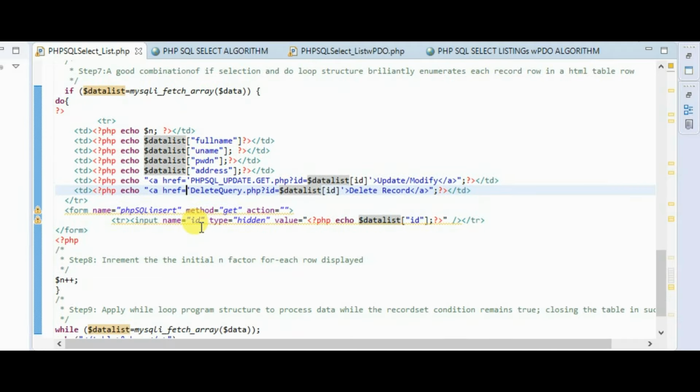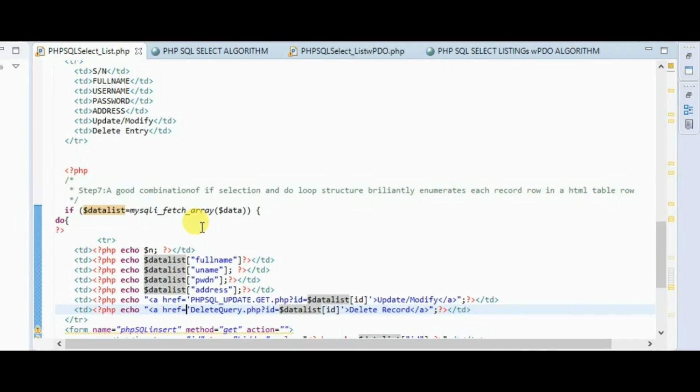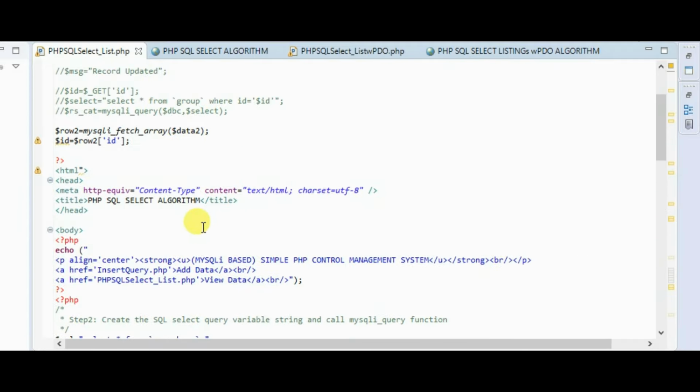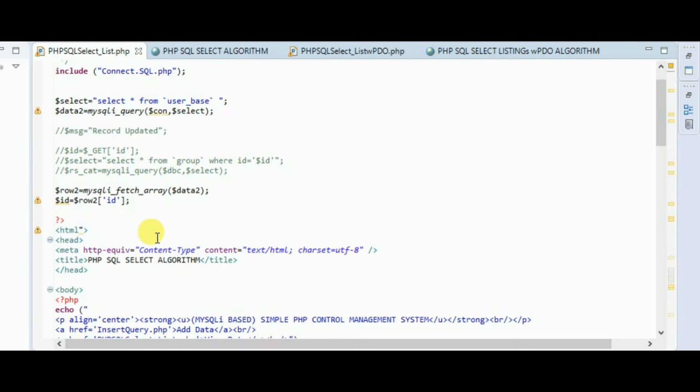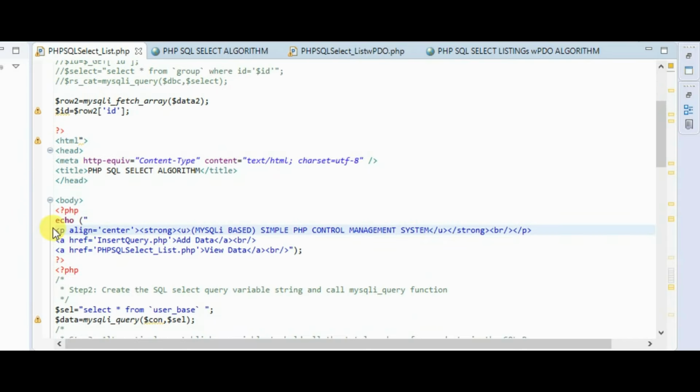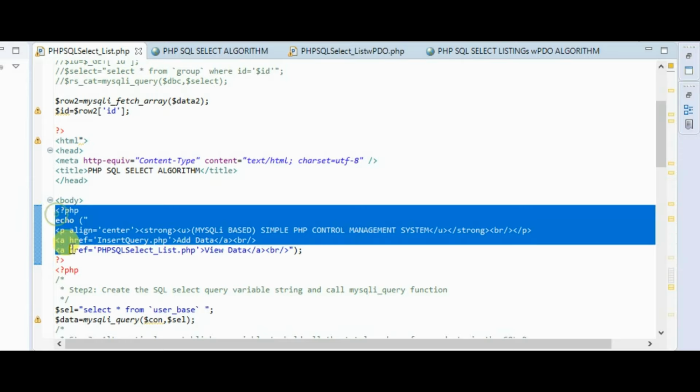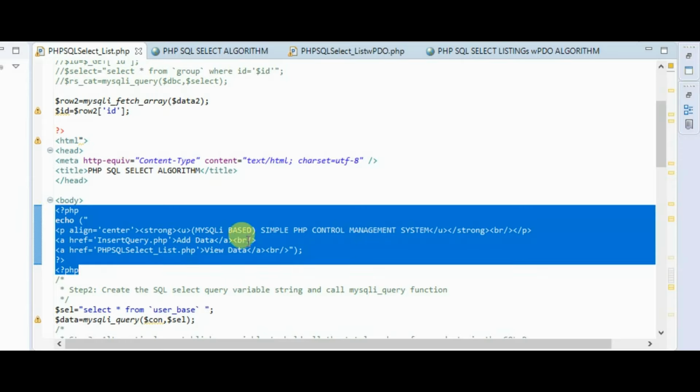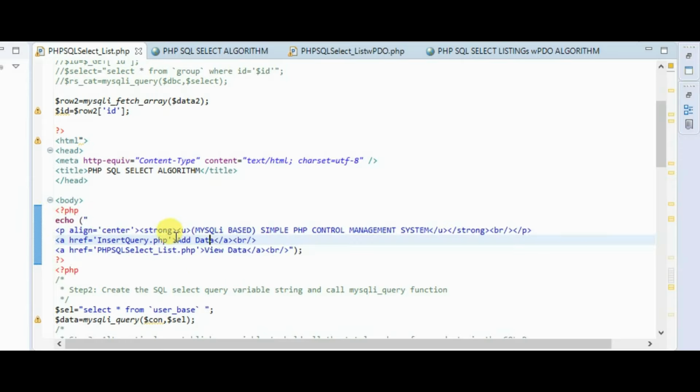Okay, now this is about it for the SQL. There is something else that I need to show you. Over here I created some links. These links are actually to echo out all that we've done so far. For instance, this is the add data.